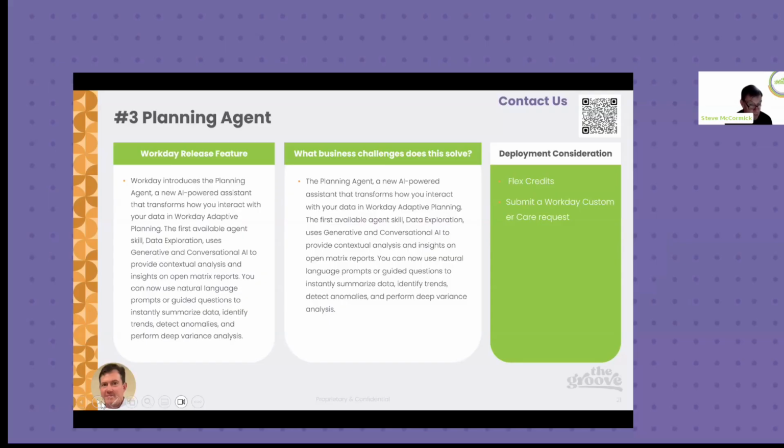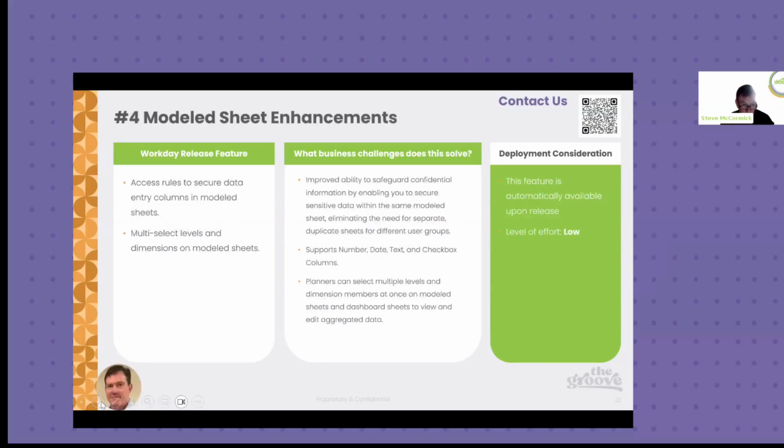The one thing is that you wouldn't need to put in a Workday customer request ticket to have this enabled, and it does use flex credits. Again, it's a really nice feature, very intuitive and rolled out, but you wouldn't need to put in a ticket to get this set up, and then it is used with flex credits. Okay, we can move on to the next one.